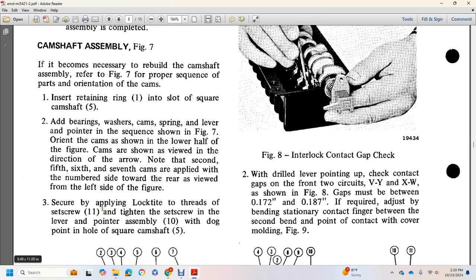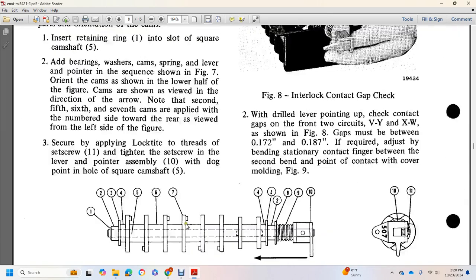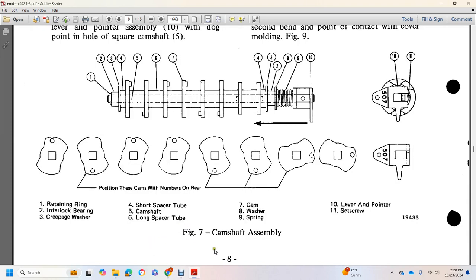Apply Loctite to the screw threads, install set screw 11 and tighten the screw with the lever pointer assembly 10, with the dog point in the square hole of camshaft 5. Alright, figure 7 shows the camshaft assembly. Position these cams with number 1 at the rear.